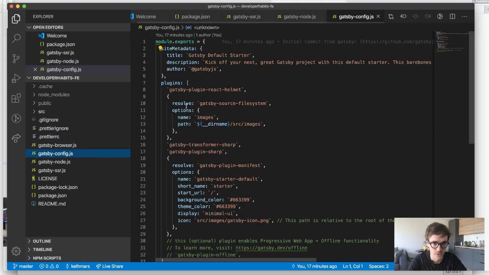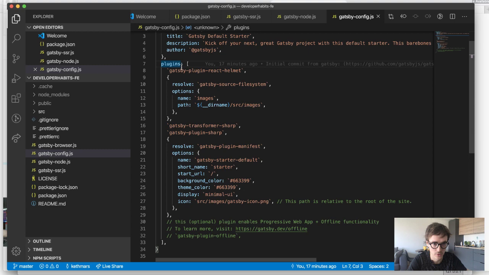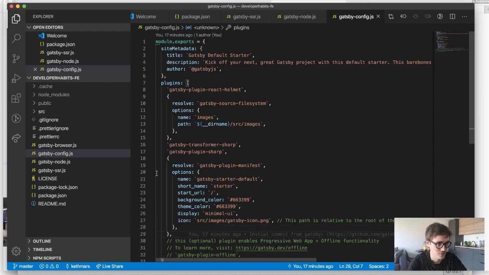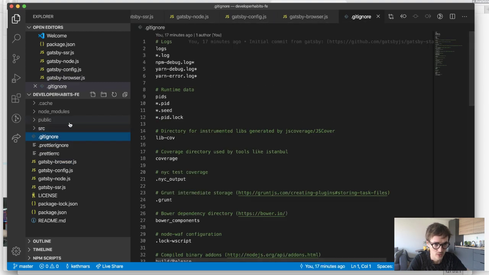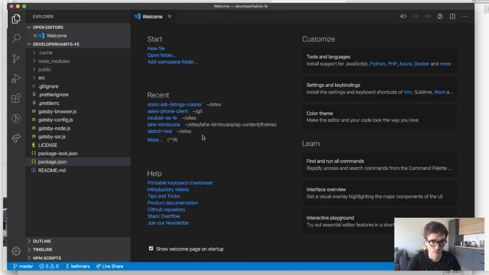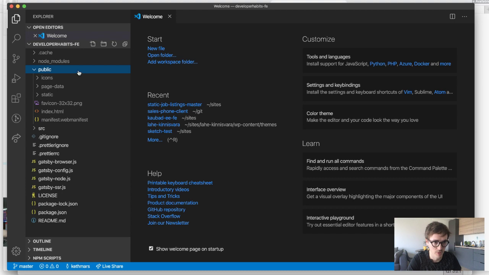Gatsby node, Gatsby config. So we can see that the plugins are somehow configured in gatsby-config.js. We'll probably come back to this file at some point. Gatsby browser: implement Gatsby's browser APIs in this file. Okay. And what I'm mostly interested in at the moment is the source folder and public folder.